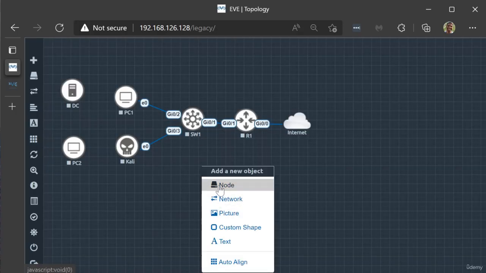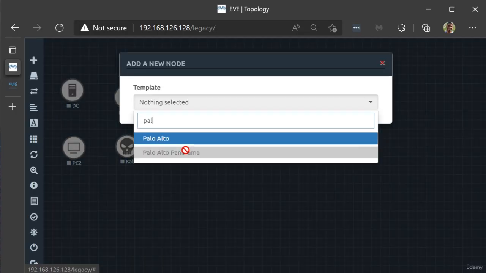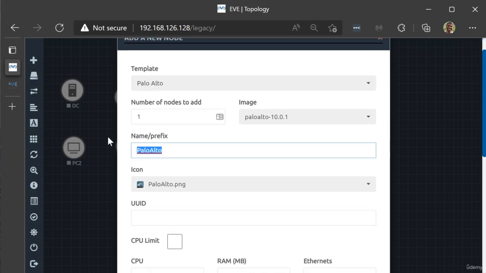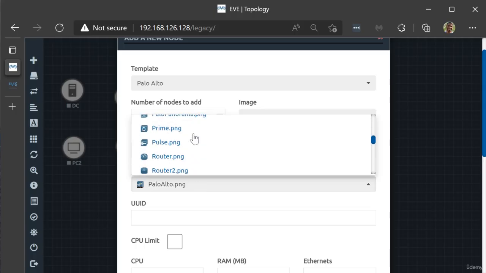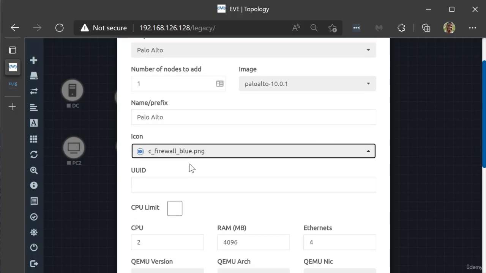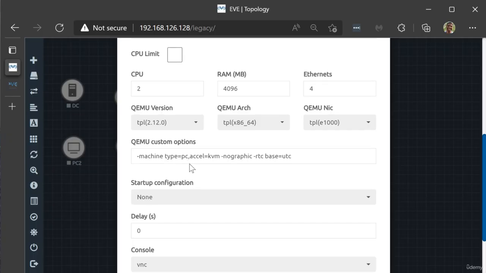So let's go, and I'm going to say node. Let's add a new node, Palo Alto. There we go. All right, looking good. I'll name it Palo Alto, and I'll make it look like a firewall. That looks good. All right, everything else, that looks fine to me.